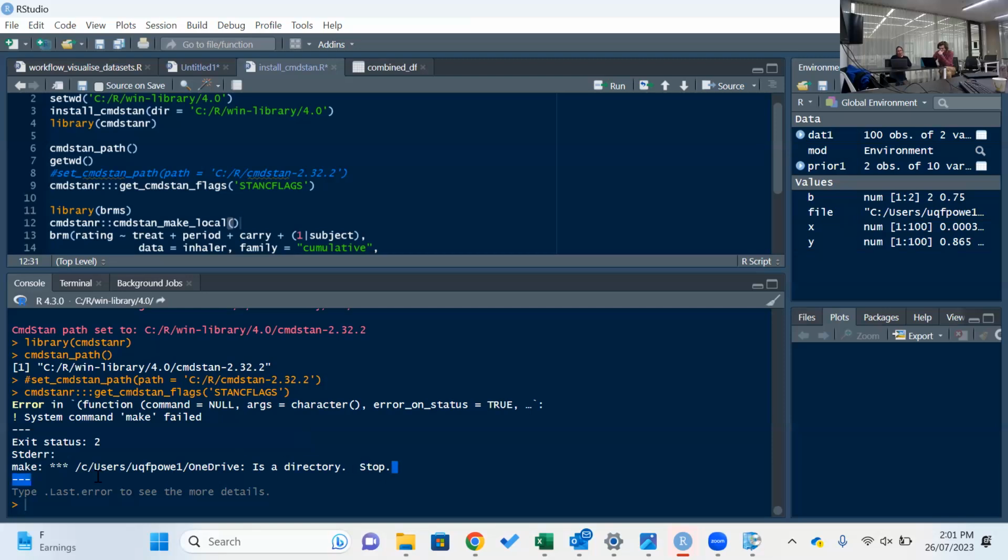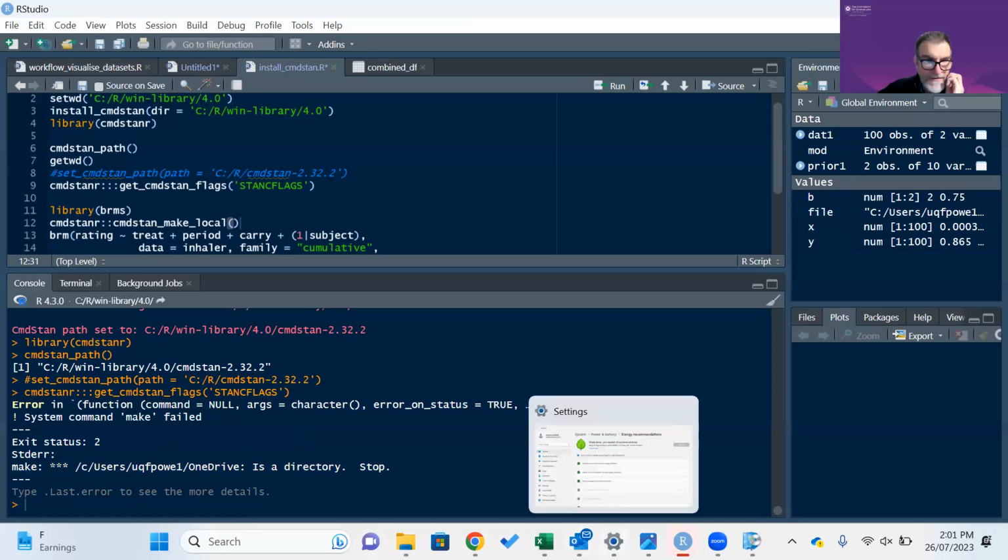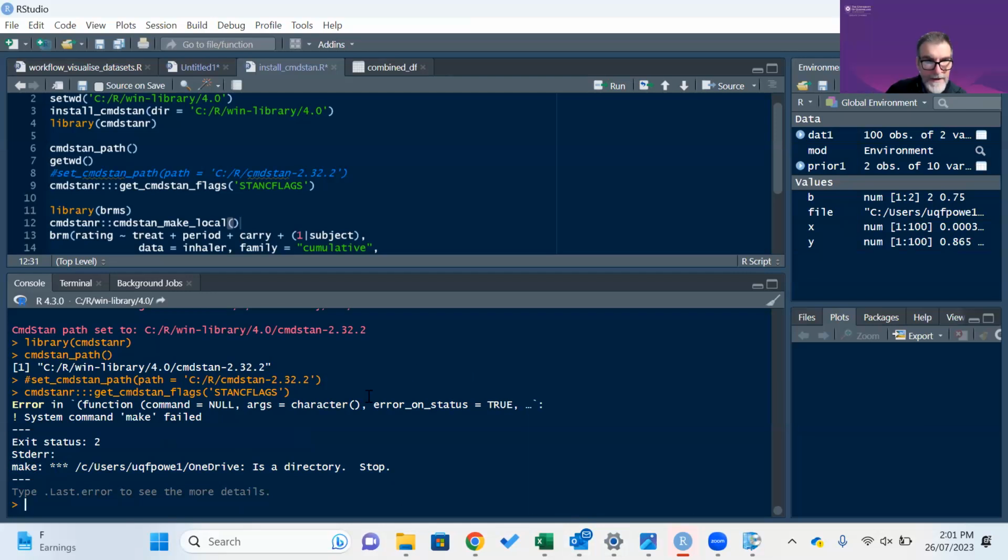Yeah, could this make issue be something on the system though? Because I know we tried to change it somewhere. Oh yeah, that is a problem. It's looking in the wrong place when it's trying to do the build part. Okay. So you need to stop that now. You might be able to change the value of that flag somehow. You might check the CMD Stan documentation about the software and see if it's possible to change that value.